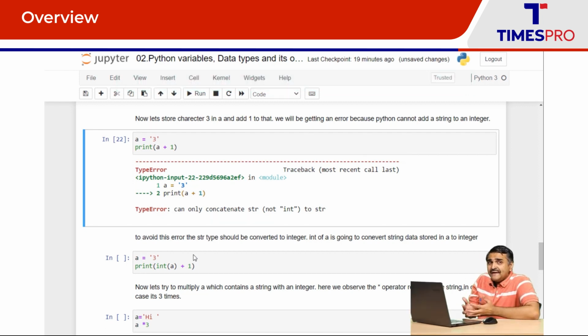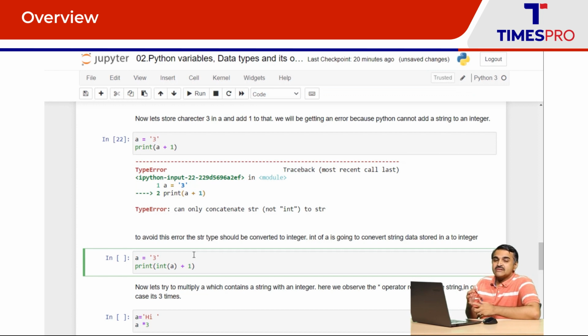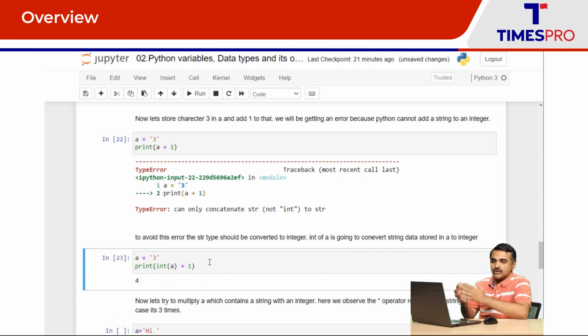So now to avoid this error, what we will have to do is we'll have to typecast a, which has a string 3, and we'll have to convert it to integer, and then we will have to perform a numerical addition there. So I say int of a, so that's going to convert a to integer, which is initially a string, and then I'm going to add it with 1. So let me execute this. You're going to see the value of 4.